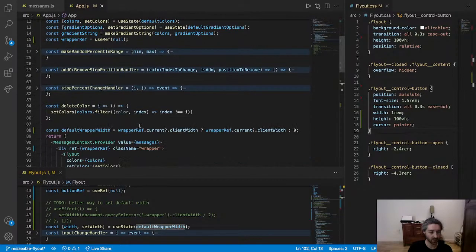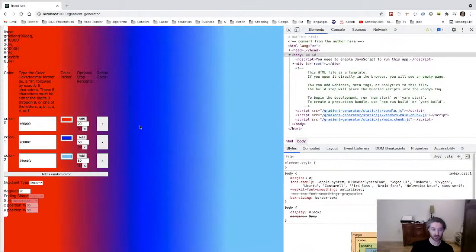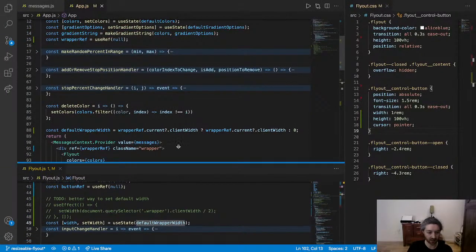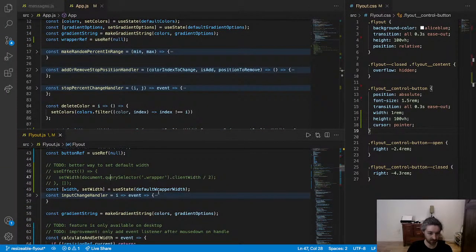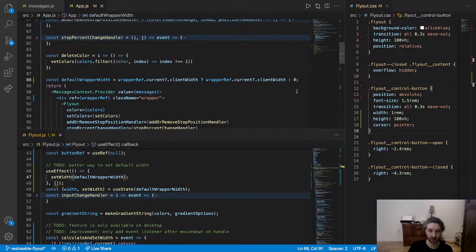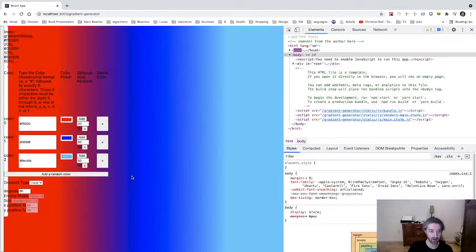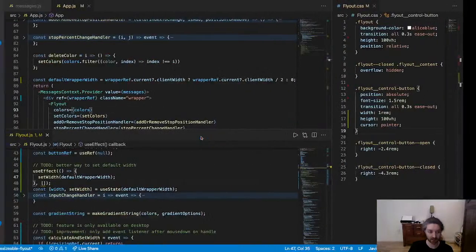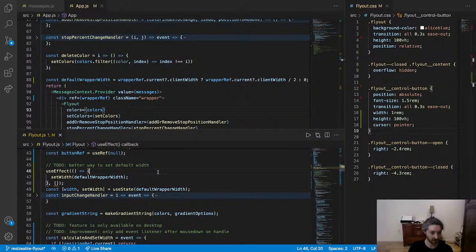Do I want to have the whole thing update? No, I mean, ideally you really would only make this update. And you would do default wrapper width. You would set it here. Oops, did I remember the divide by 2? No, wrapper width.current.clientWidth divide by 2. So then, that is not the behavior I was expecting. Set width, default wrapper width.